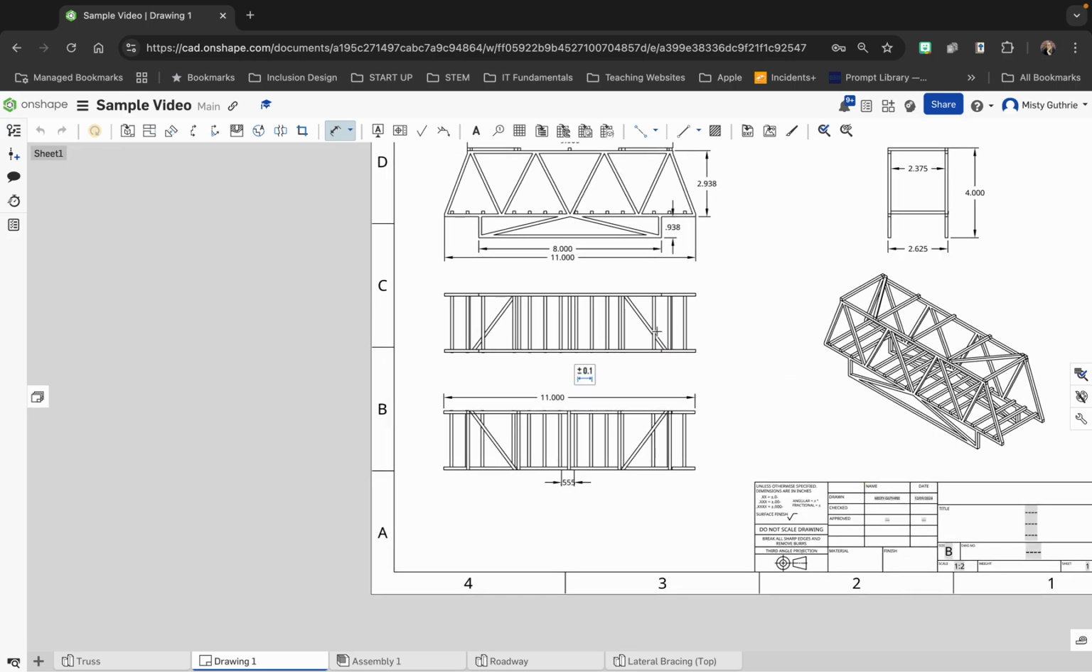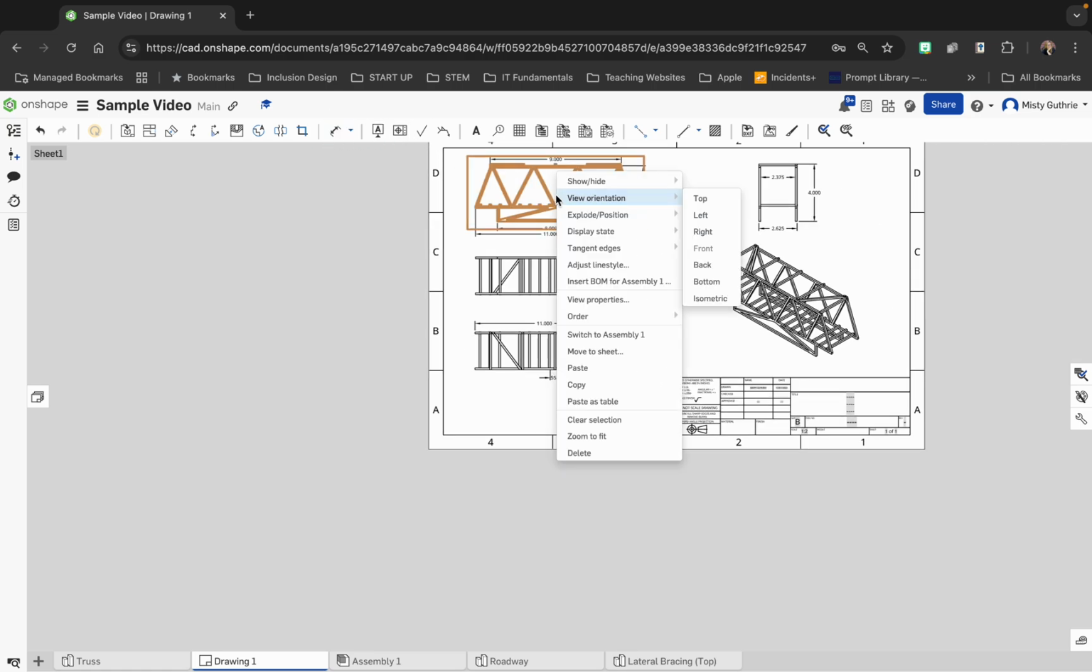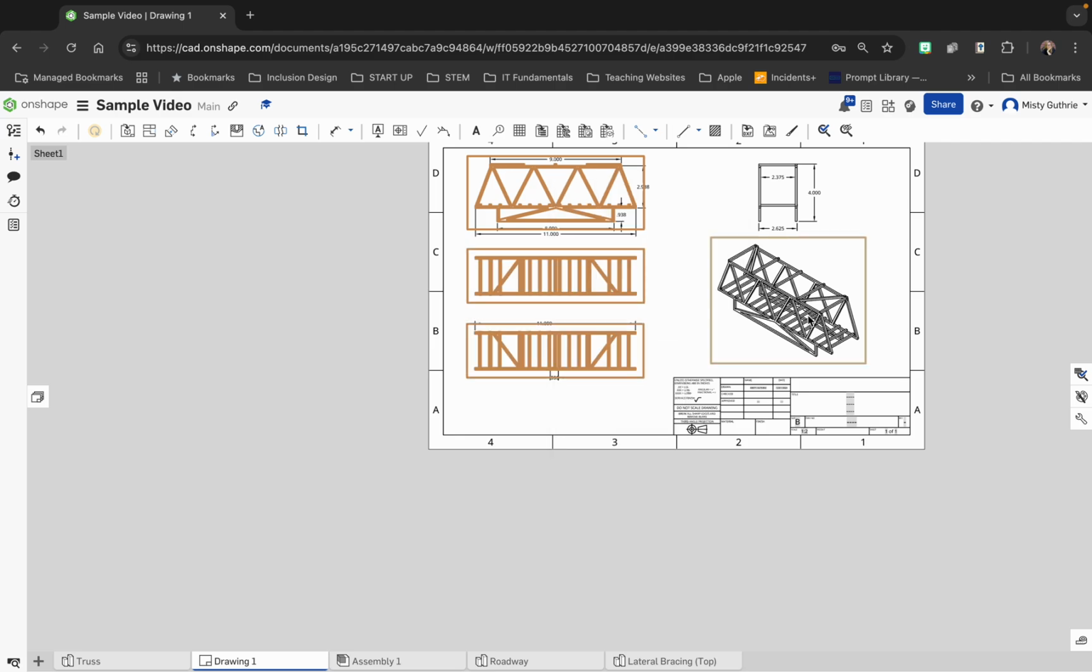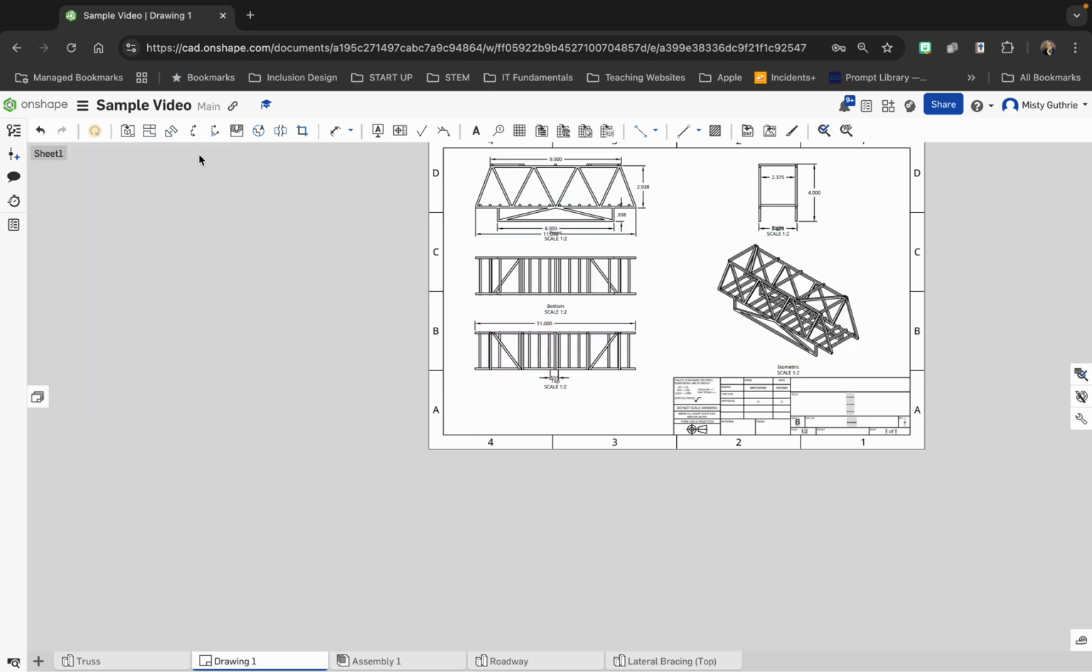Oh, one more thing that you need to do. I was just sitting here thinking there's something else. If you right click on any of these, actually right click on all of them and select all of your views, and then right click and go to view properties. Select to view the label and select to view the scale label as well. And then hit the green check.